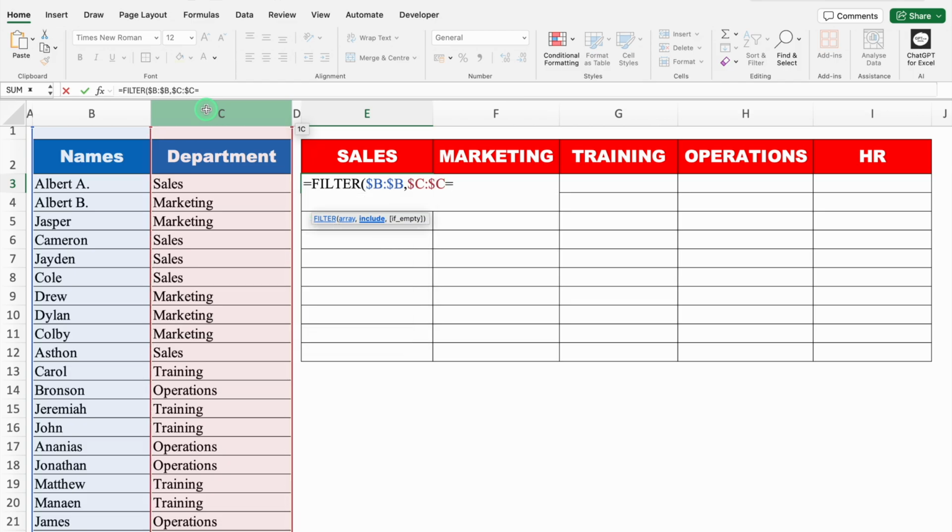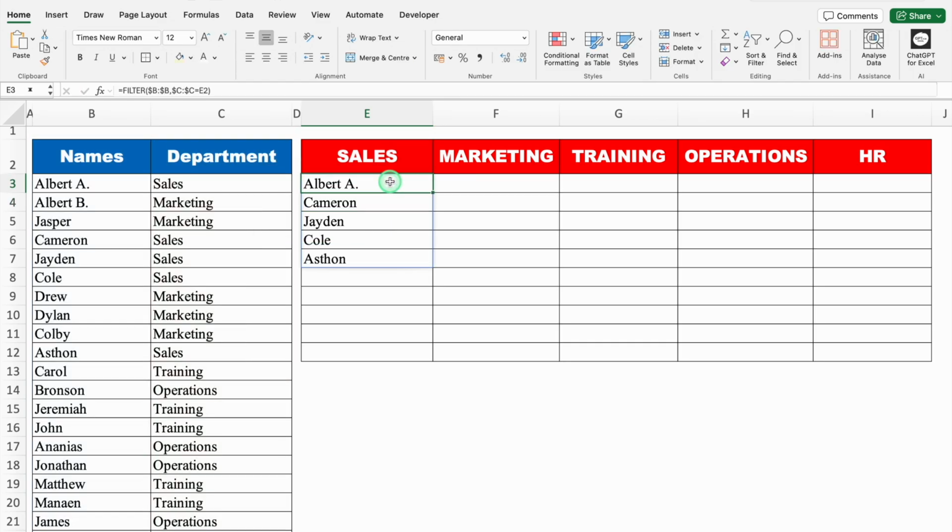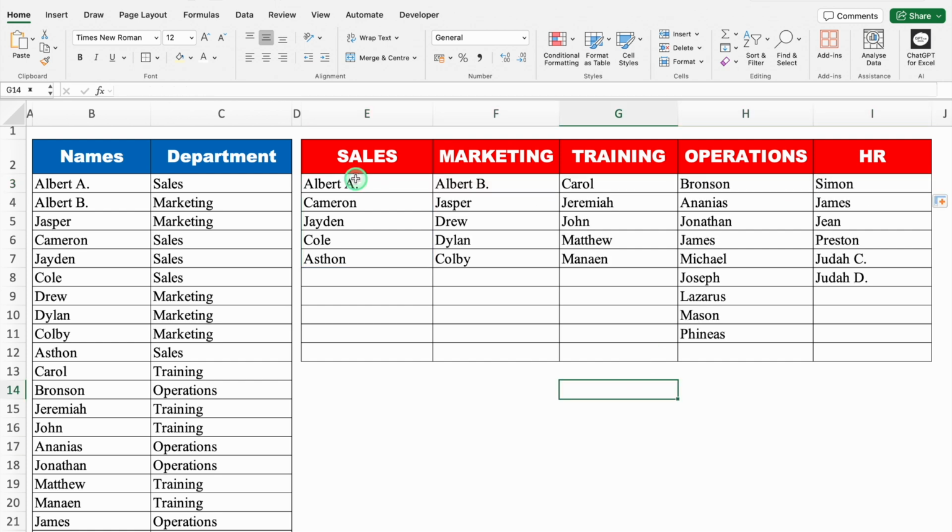Is equal to. These departments should be equal to what? These departments should be equal to the header. So I've clicked on the first department, that is sales. I'm not going to lock this. We'll close the bracket and hit enter. And we got the names of all the salespersons. We'll drag my formula to right. And we got the desired result.